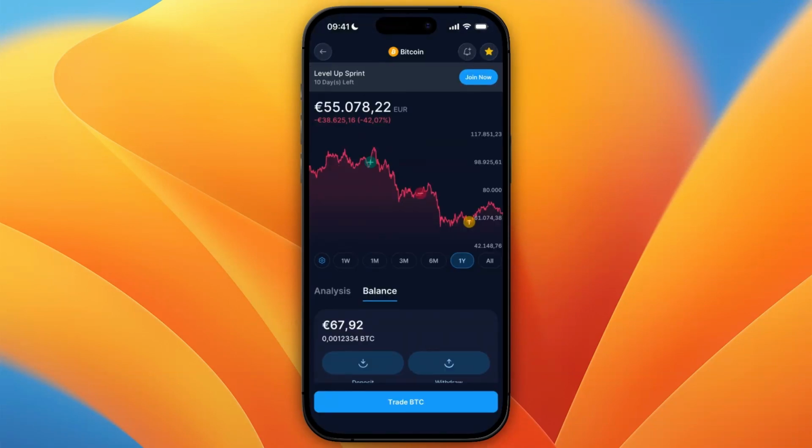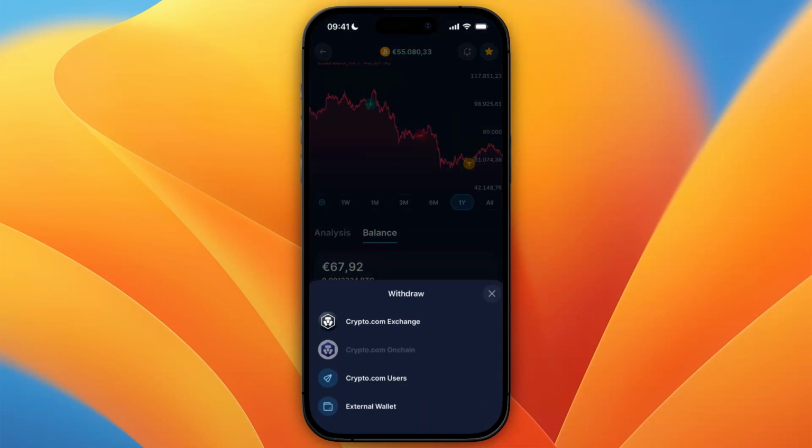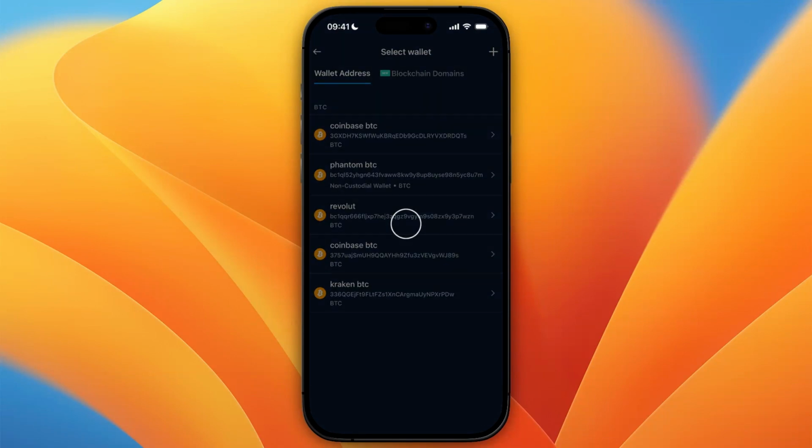And from here, scroll down a little bit, and then under Balance, you will see the Withdraw button. So go and click Withdraw, and then choose who you want to send it to. This can be the Crypto.com exchange, another Crypto.com user, or an external wallet. I'll do an external wallet.